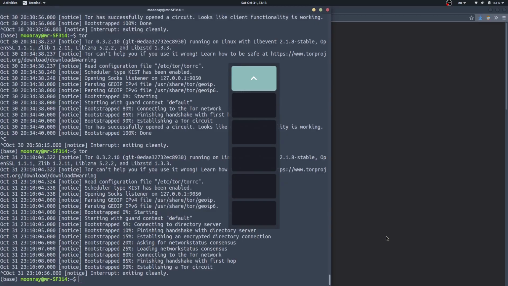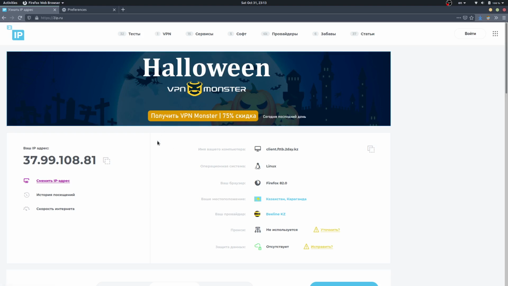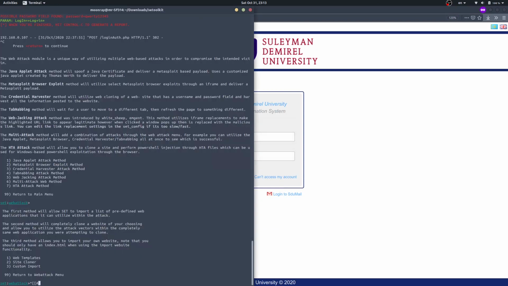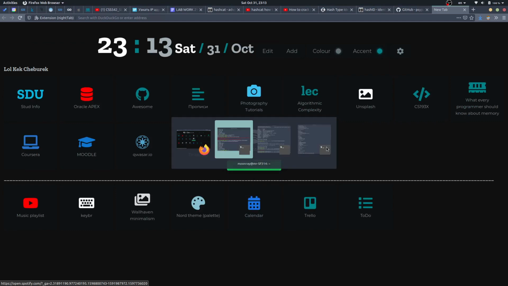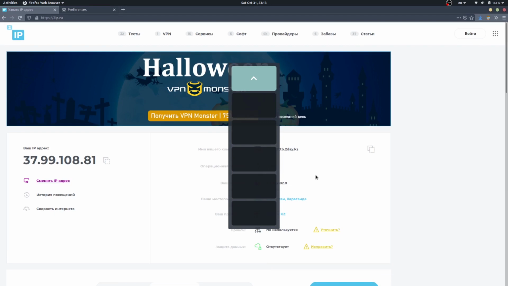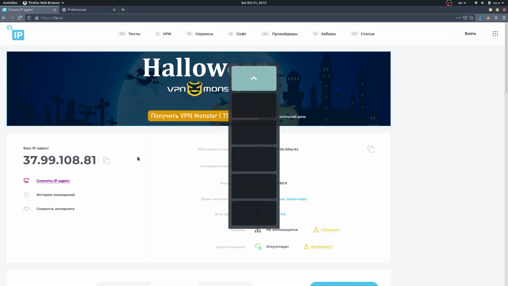Hello. Now I will show you how to use Tor and then how to use site cloner, and lastly our plan is using HASHCAT and dehashing a hash. Let's start from Tor.